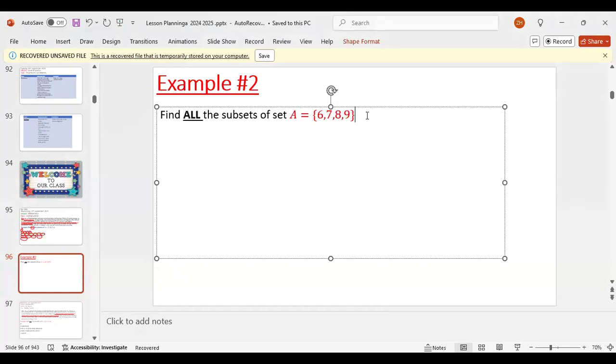All right, so here we want to find all the subsets of this set. What are going to be the first two sets that we're going to put? The empty set and the set itself. Remember, the empty set and the set itself are the first two sets that go into it. Okay, now we can do everyone else.